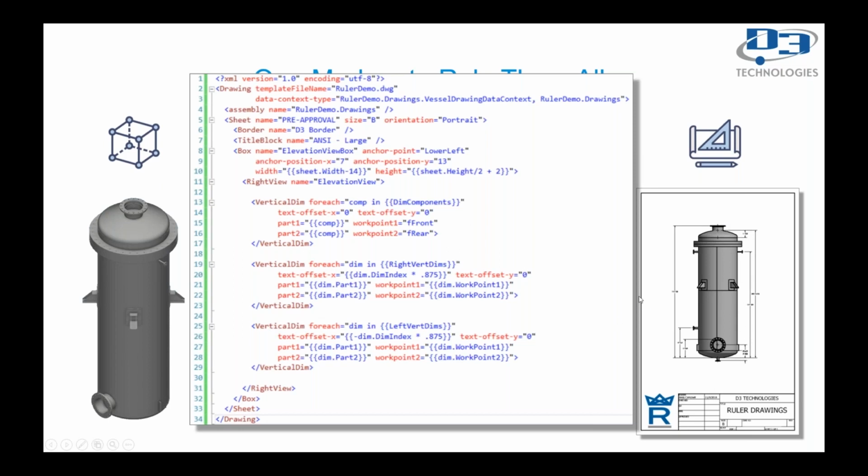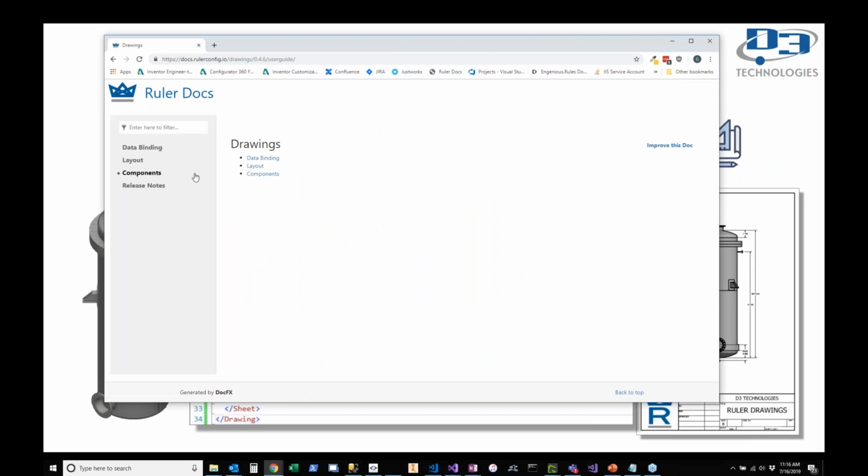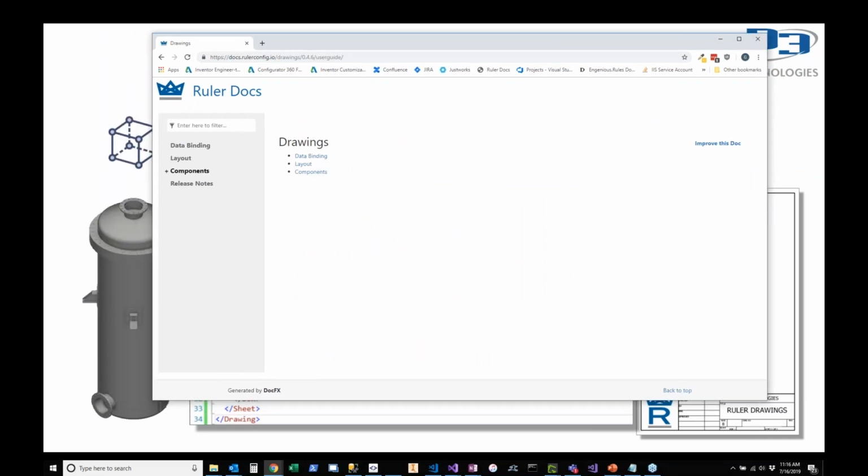Within that view, we say we're going to create a vertical dimension for every component in the dimension components group, and then we have this little property in our model called right vertical dimensions, and it knows all the dimensions on the right side and all the dimensions on the left side. There may be 0, and if so, then it doesn't create any vertical dimensions over there. But you see what it's doing here is, it's just a simple for each loop. And this is the C# scripting I'm talking about. You don't have to be a computer scientist to write this. We have a very well-defined format and well-defined help files to help you through this.